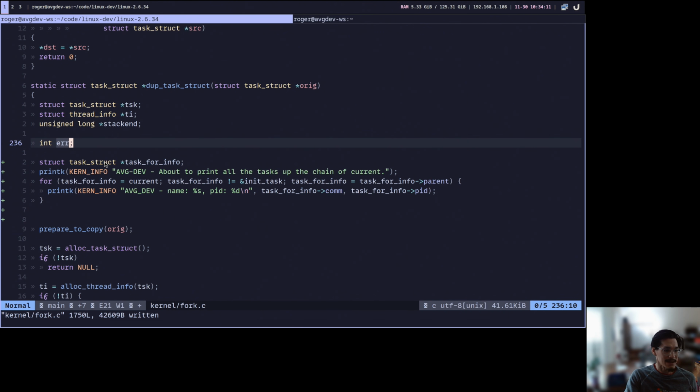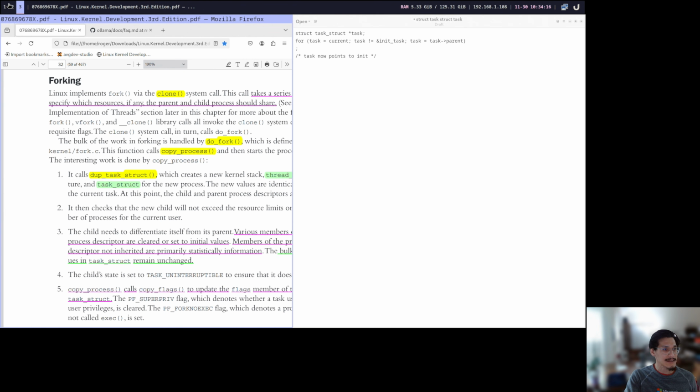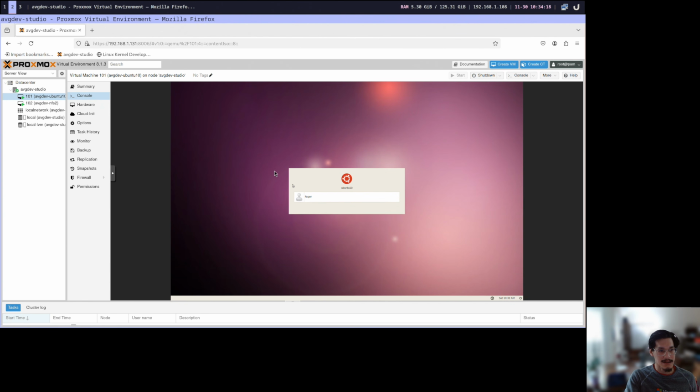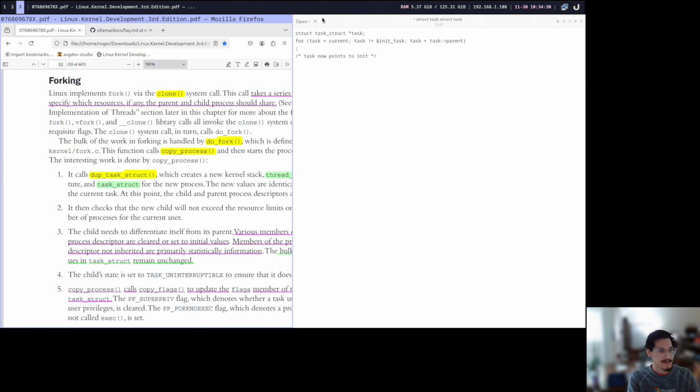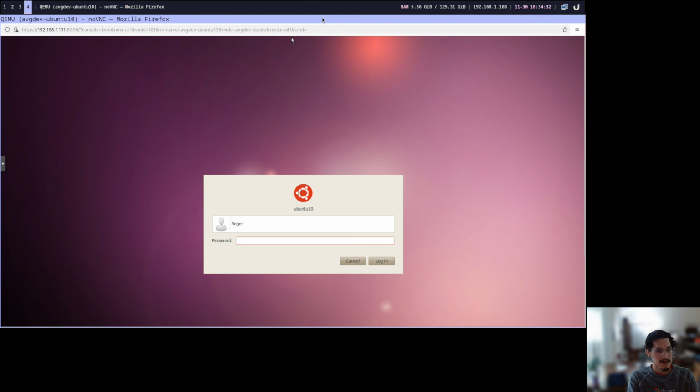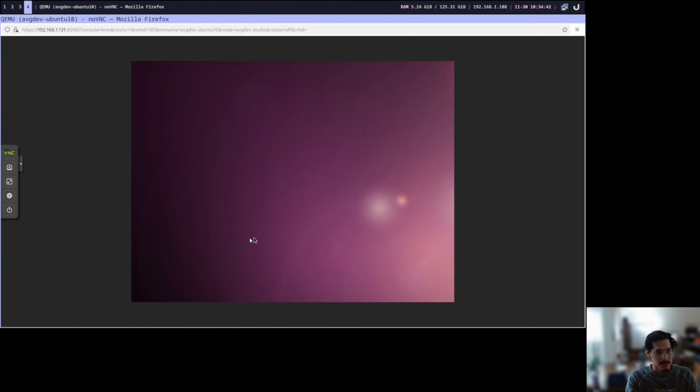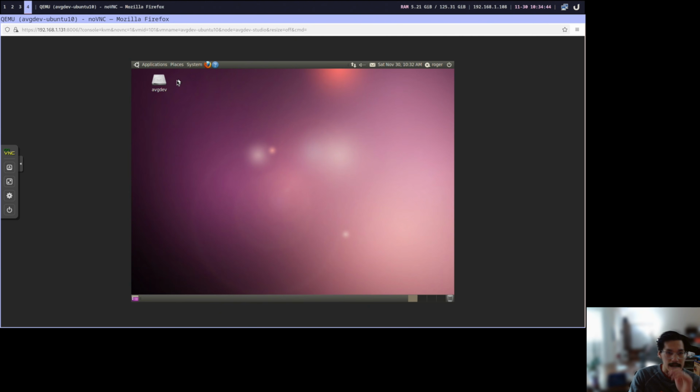So since we're editing this through NFS, we can simply go to our console here of our Linux system. Let me see if I can. That is not what I want, but let's see. Okay, cool. Good enough. All right.